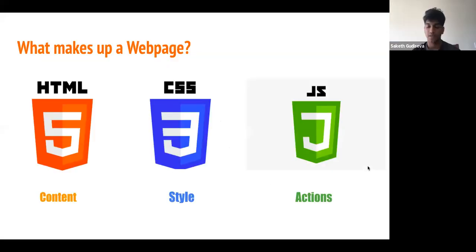So to make an effective web page, or the web pages you see on a daily basis, you need to know three specific languages, and that's HTML, CSS, and JavaScript. HTML is what puts content on the web pages. So any text or images that you have, that's what HTML takes care of. But it's not going to look very nice, and that's where CSS comes in.